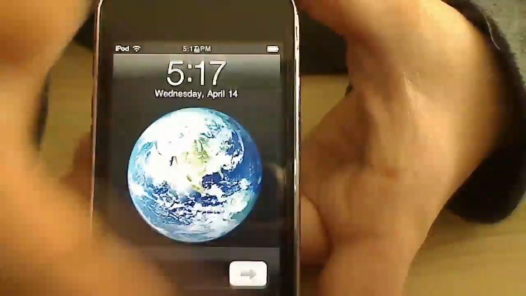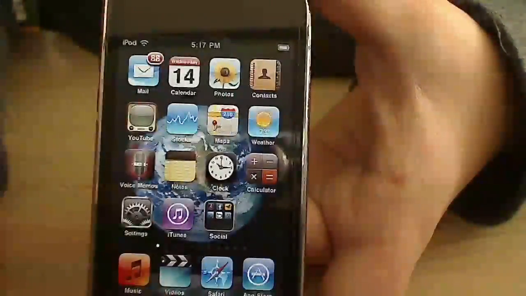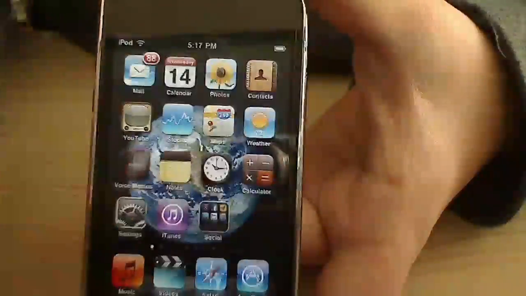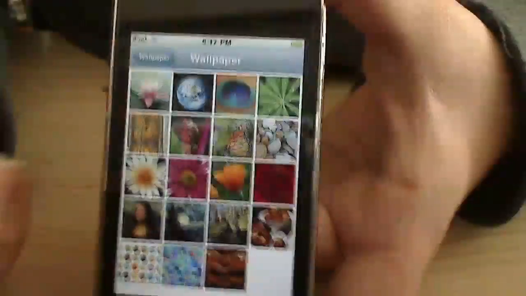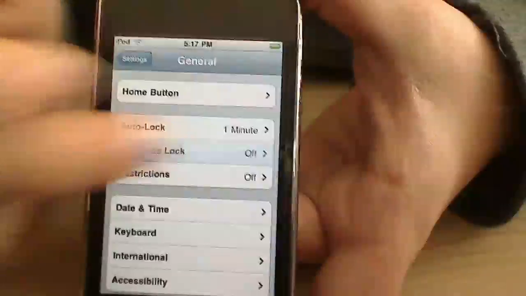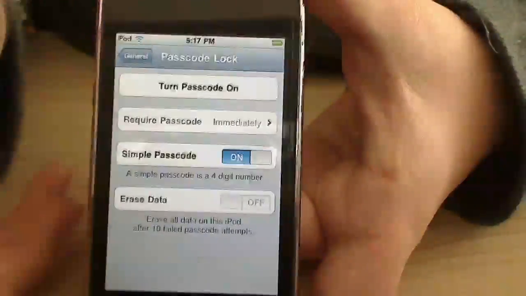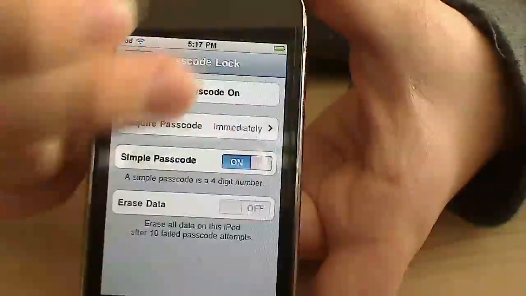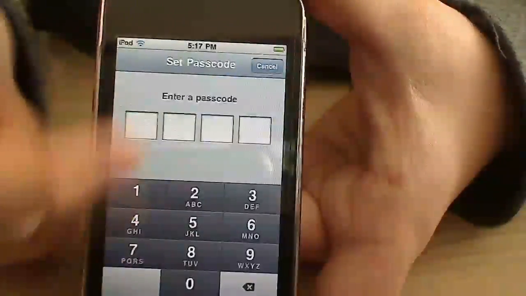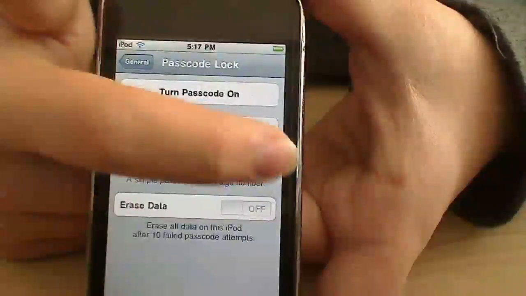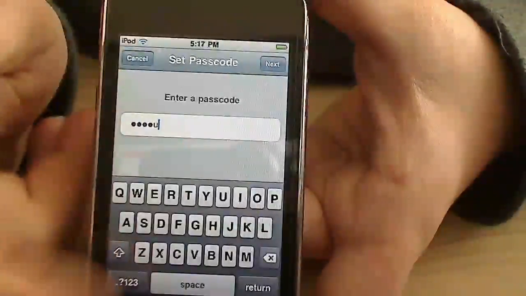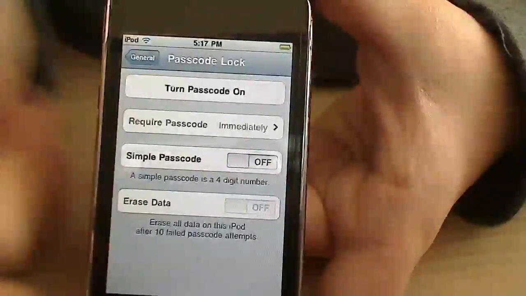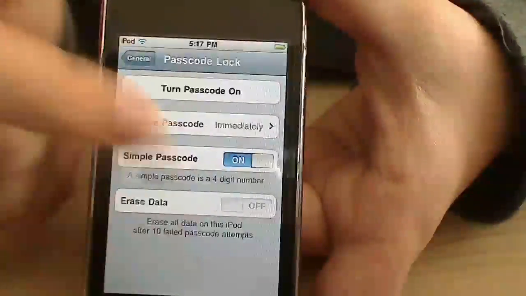Another update is that you can change your password to a word now. See, right now it says simple passcode on. If I set a password, it's going to give me an option to do four numbers. But if I turn simple passcode off, and I go turn passcode on, now I can actually type a word if I want to. But I'm not going to set a password, so I'll click cancel. I like the old way, the four numbers.